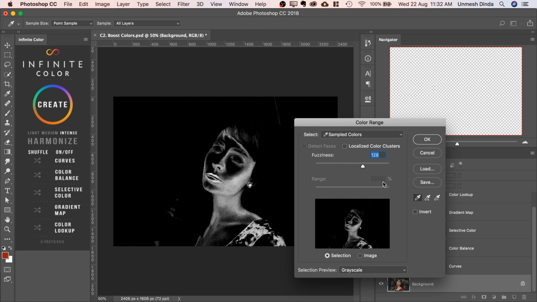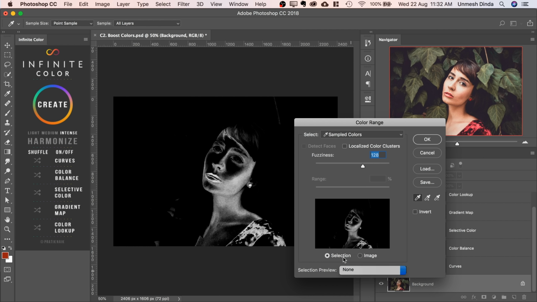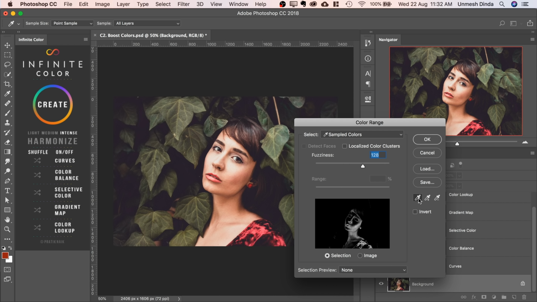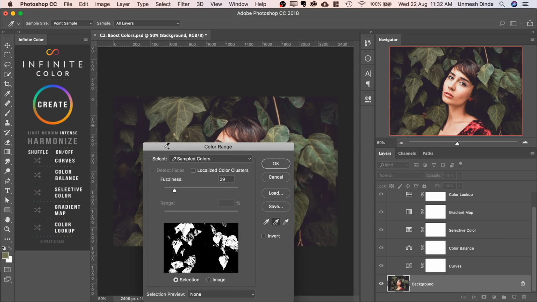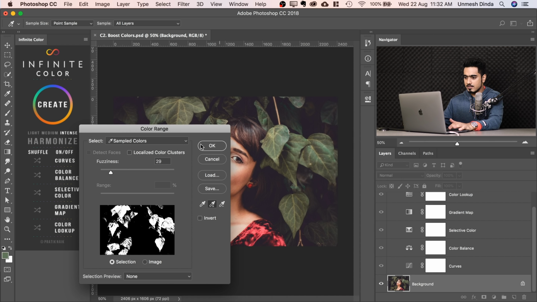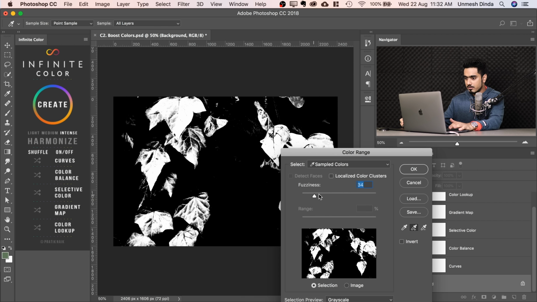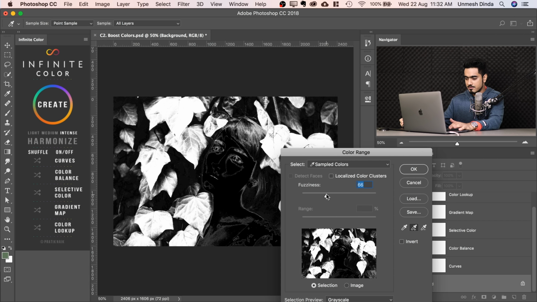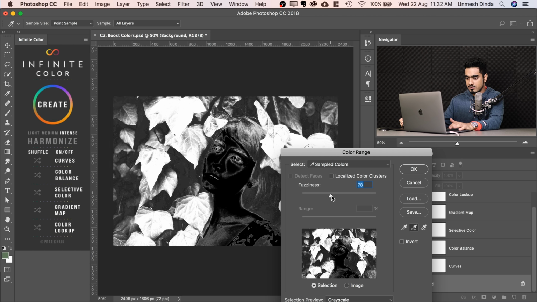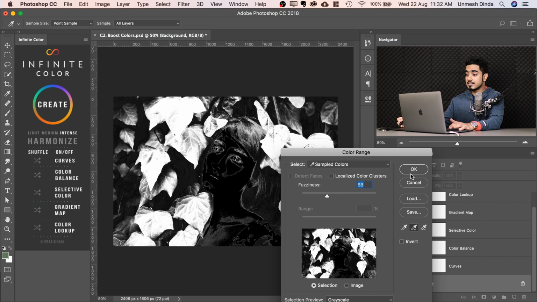Select the leaf with the help of this and make sure your selection preview is set to none so that you can see what's happening here. And then with the eyedropper tool, you would click on the leaf. And as you can see, most of the leaf is selected. Decrease the fuzziness. And then with the plus, you click on other leaves as well, other green areas. Make sure her face is not selected. This is good. Now you can change the preview to grayscale, increase the fuzziness. This is good. Just make sure her face is not totally selected. A little bit is okay. Alright, you're happy with this and just hit OK.